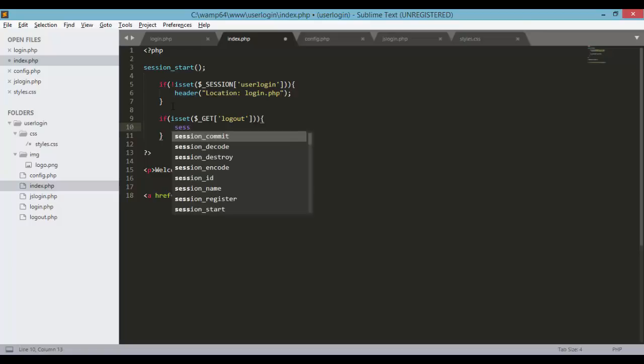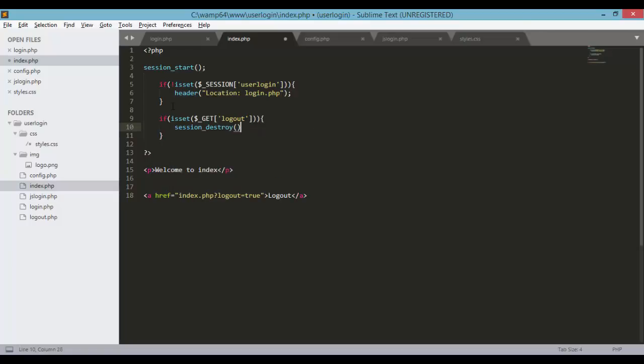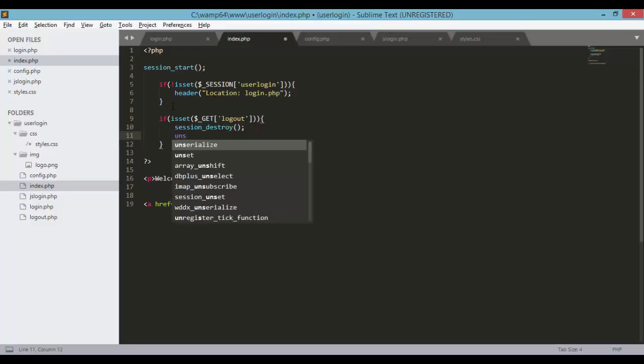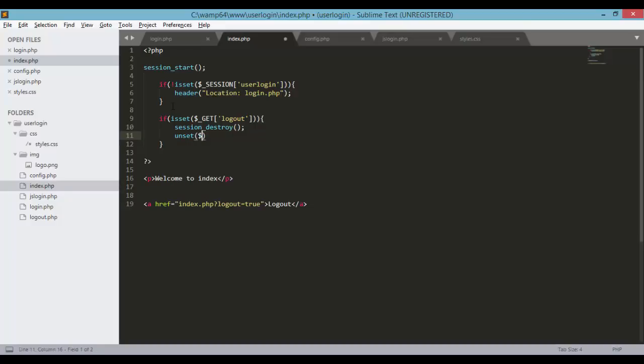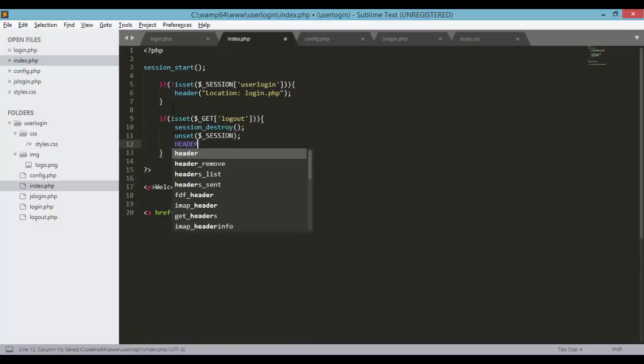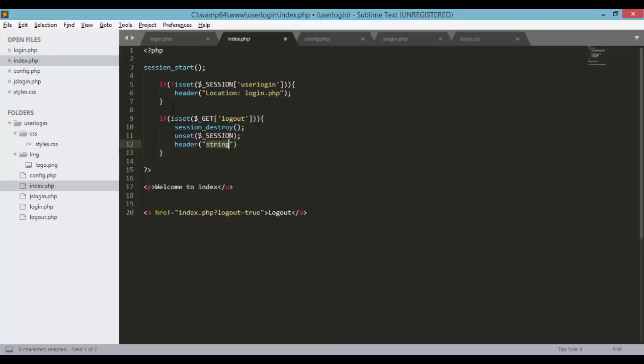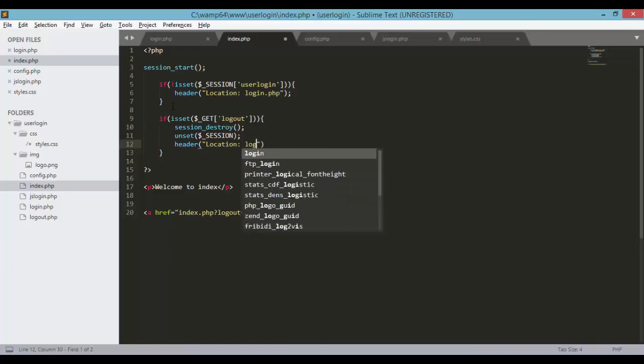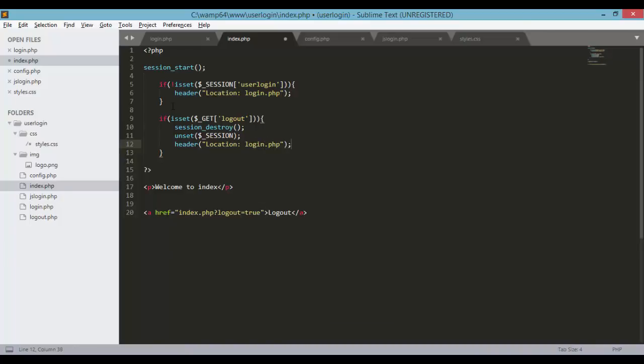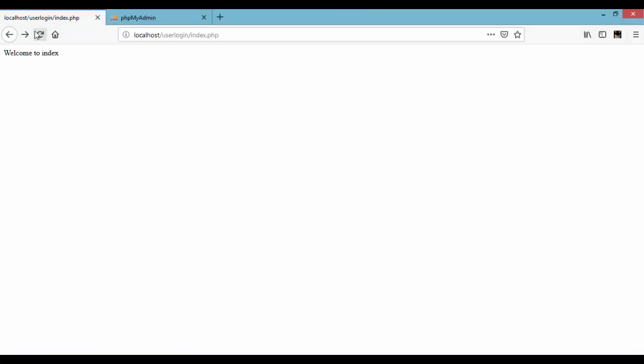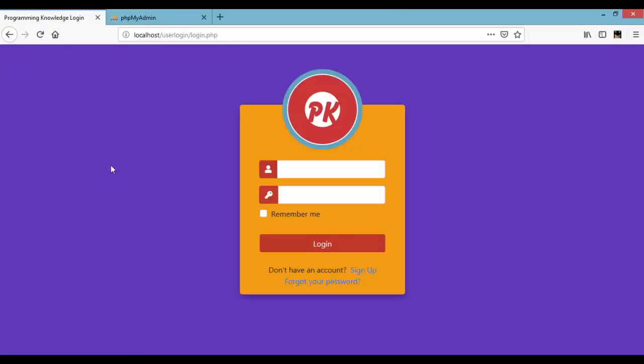So session destroy and unset the session, redirect to our login.php. Okay, save our file index.php and let's go back to our browser and refresh. So we have here the logout link. Let's click on this. We have successfully logged out from index.php.